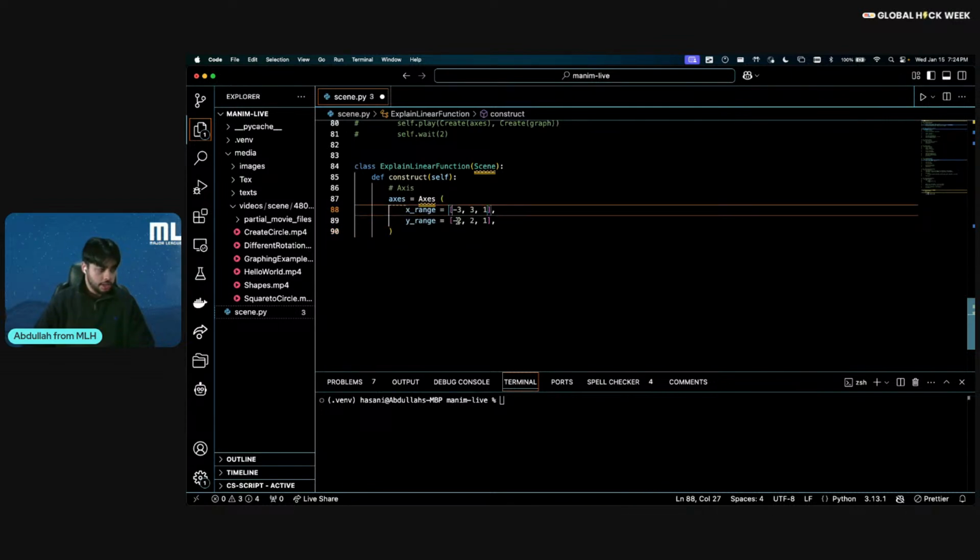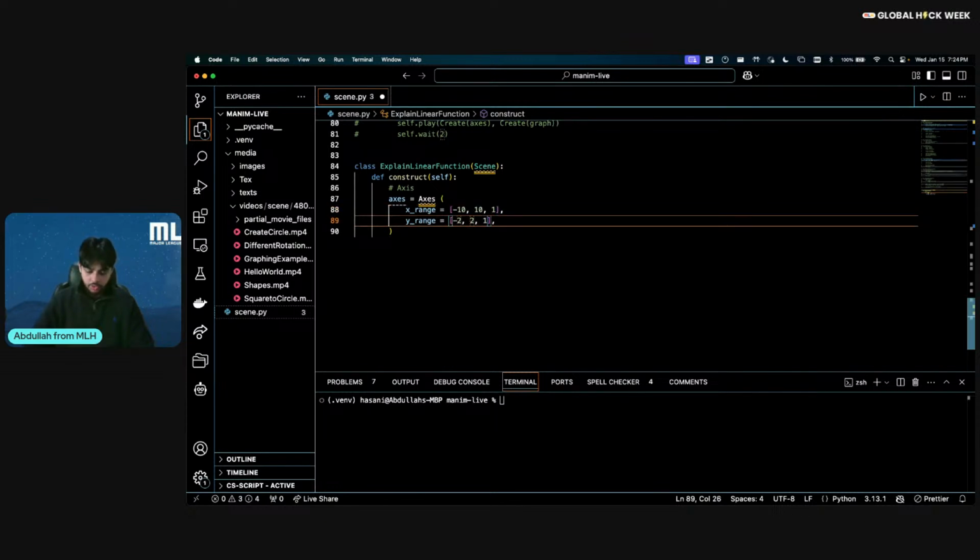So x_range, let's change the x_range to be from -10 to 10. And jump to 1. y_range, we want it to be a nice even square. So change this to be the same. And then we also want the lengths. So let's define the lengths over here. x_length, let's set to 10.